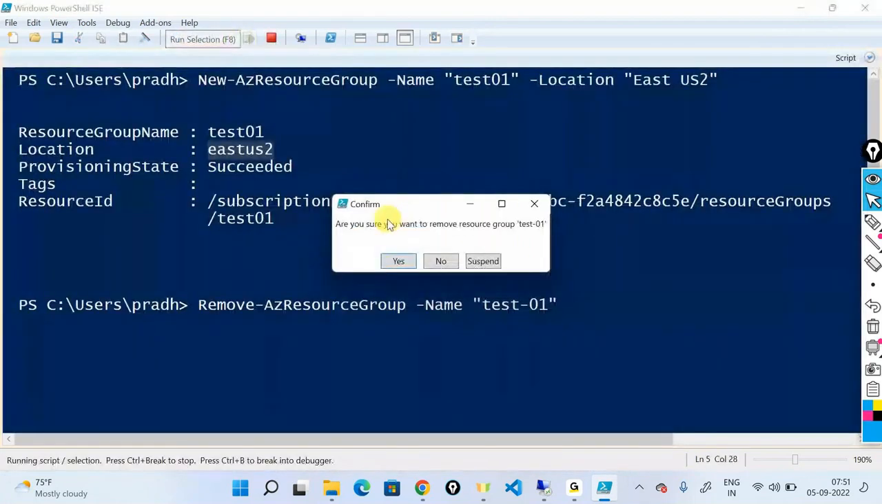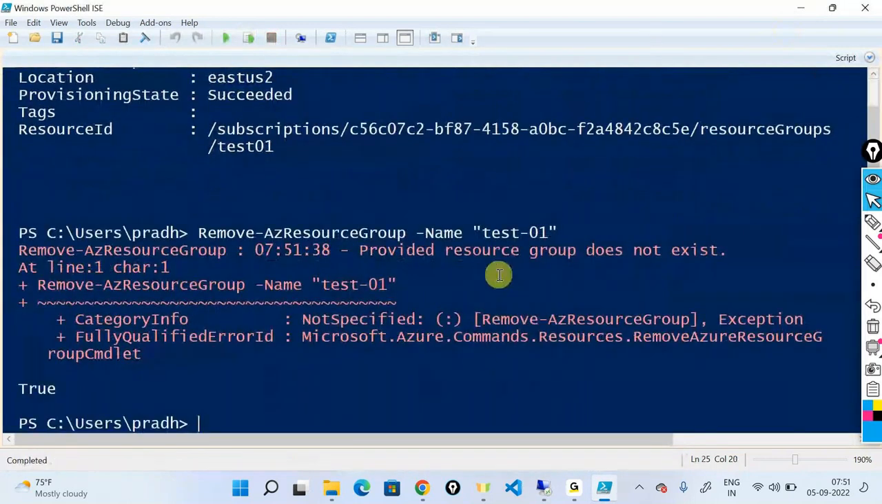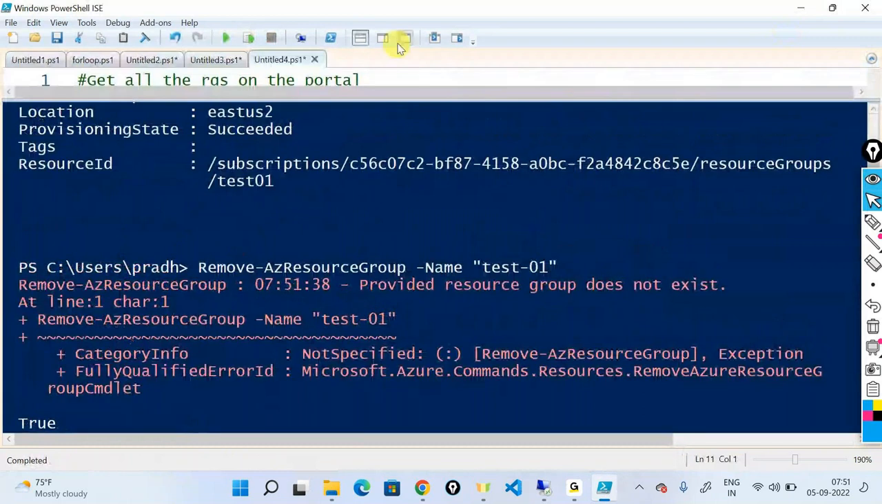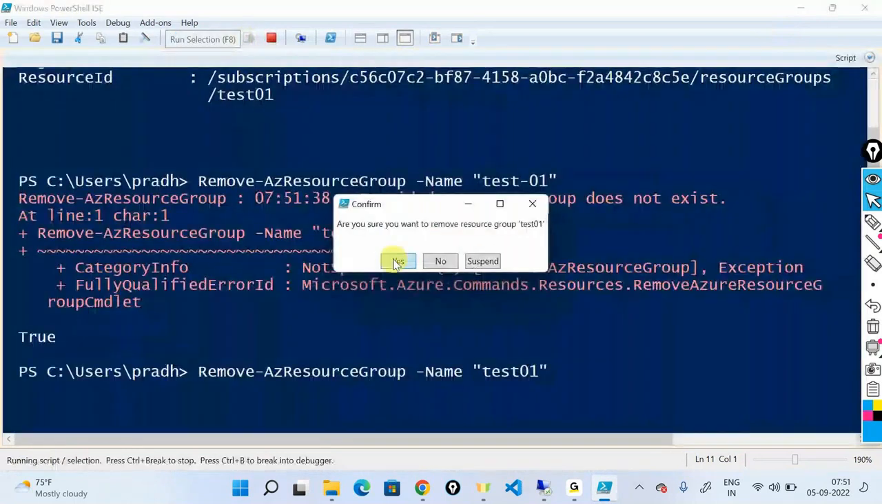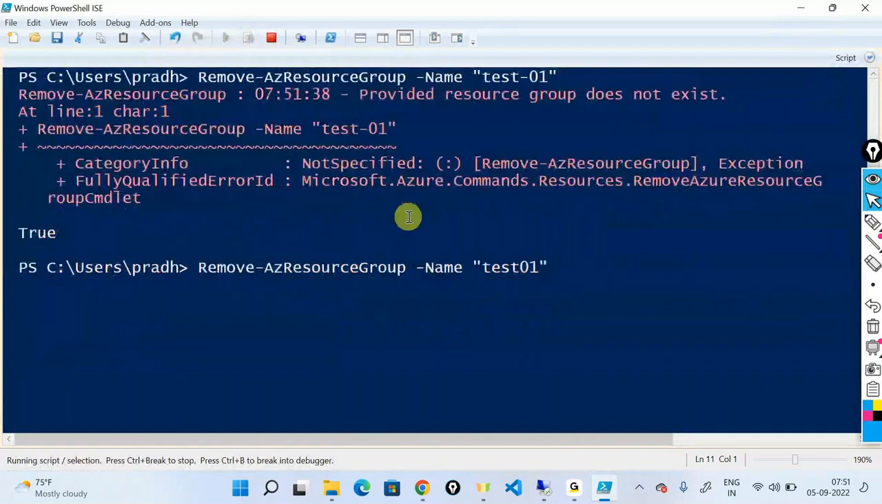Now it's asking, are you sure you want to remove this? I'll say yes. Okay, it's now telling me test-01 is not there. The reason being, I created test01, not test-01. So I'll remove this and try again to remove it. I'll say yes. Now it's going to go to the portal.